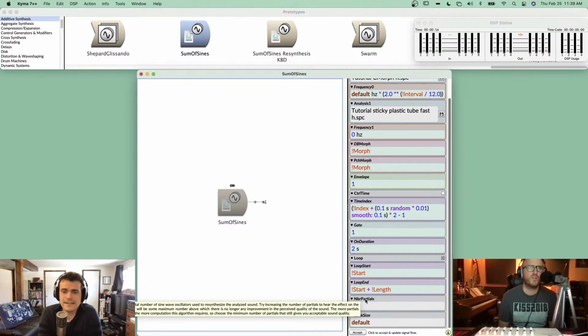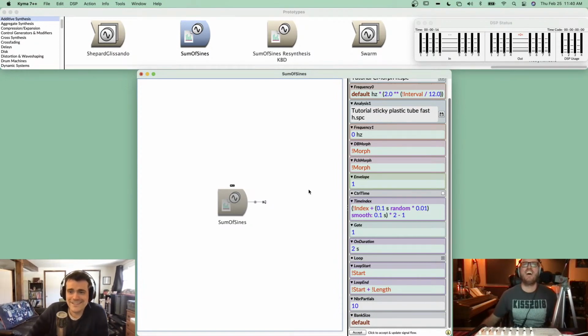I mean, it says the more partials you request, the more computation this algorithm requires. But yeah, I would figure. I'm not sure why you would do that just to do it, but it might have to reserve. I just don't know. I don't know the answer. That's a question for someone smarter than us, I think.